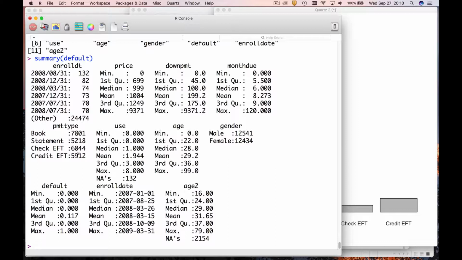You actually get a frequency distribution with that. The default is currently numerical, and therefore R gives you the mean. These are all zeros and ones. Okay, so how do you get a crosstab in R?